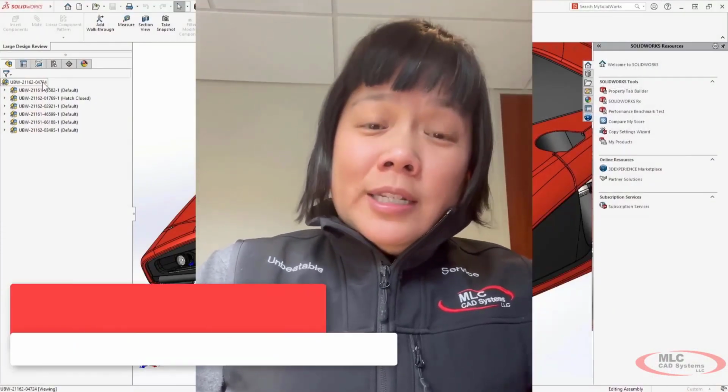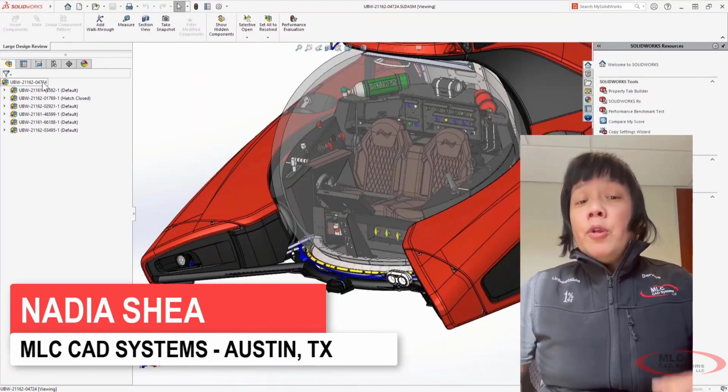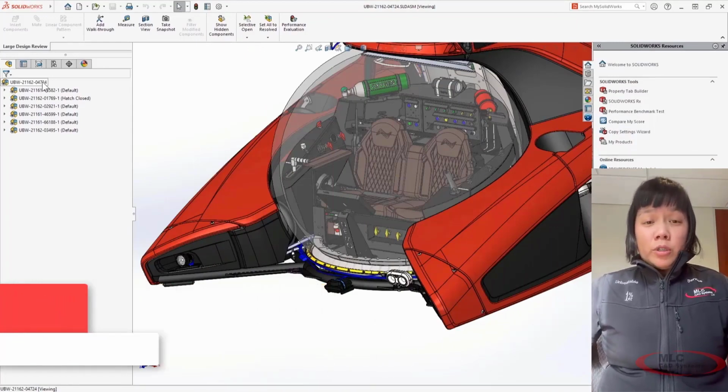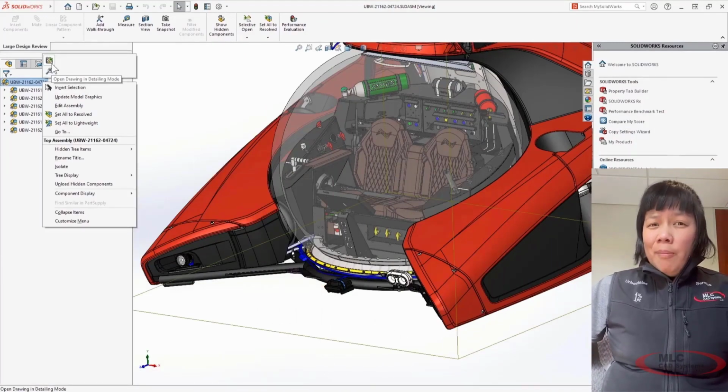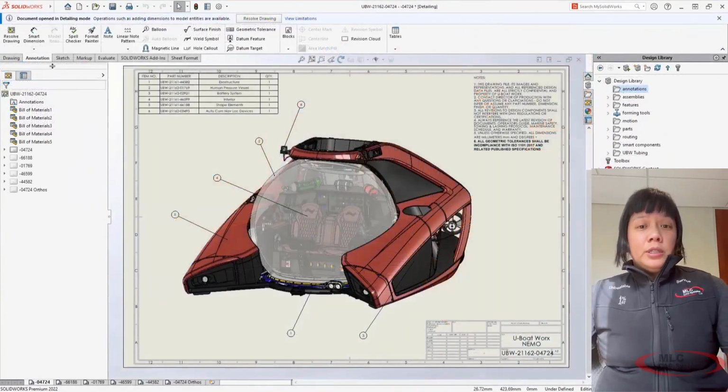Hi everyone, let's talk about SOLIDWORKS drawings. Companies like U-Boat Works, they need to communicate effectively and build it right the first time. So they use the mediums of SOLIDWORKS drawings quite a lot. Now, complex models also means complex drawings. And so how do we deal with this in SOLIDWORKS?